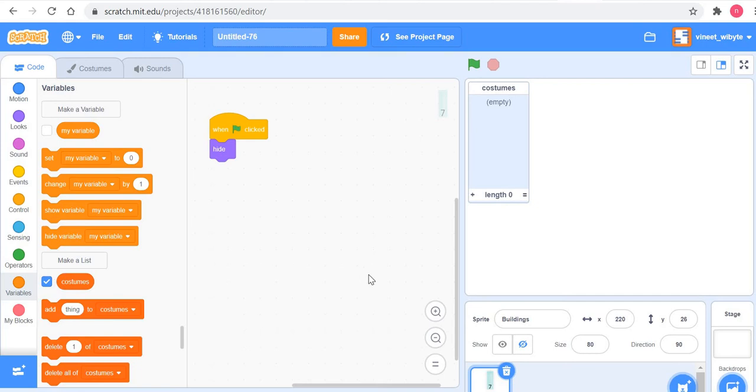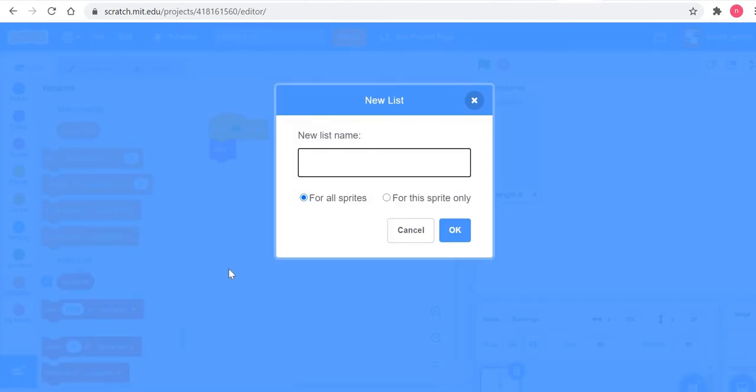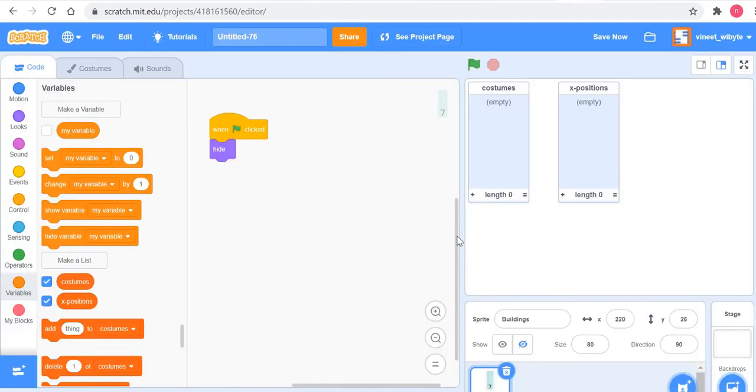It will become clear as we go on. I'll also create one more list called, let's say, X positions. In this I am going to store where all the buildings are being placed. Remember, lists are like big brothers of variables. Lists can store multiple things at once, and that turns out to be a very powerful feature in many things.